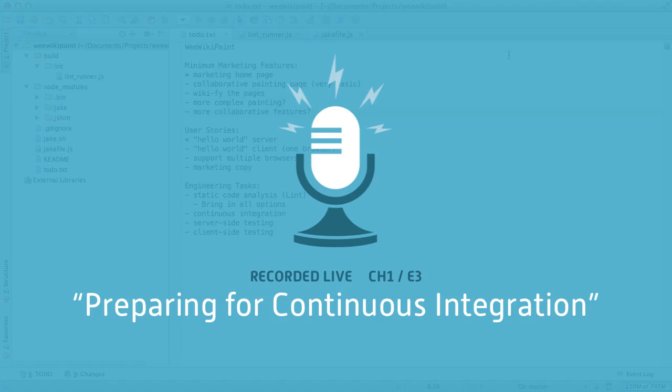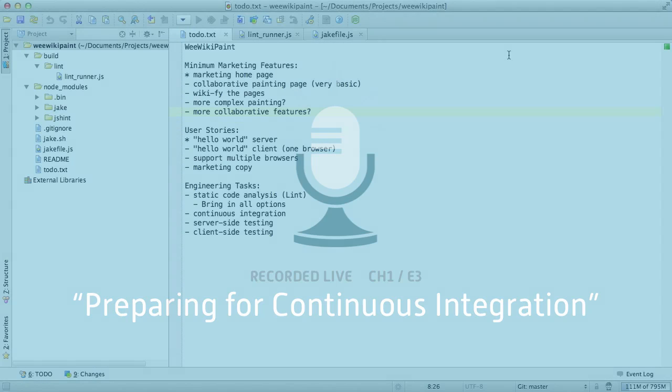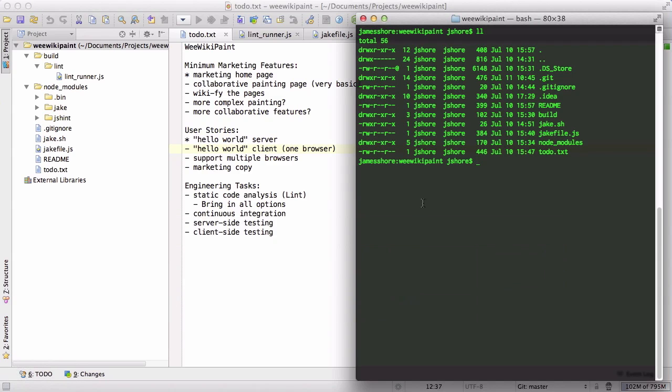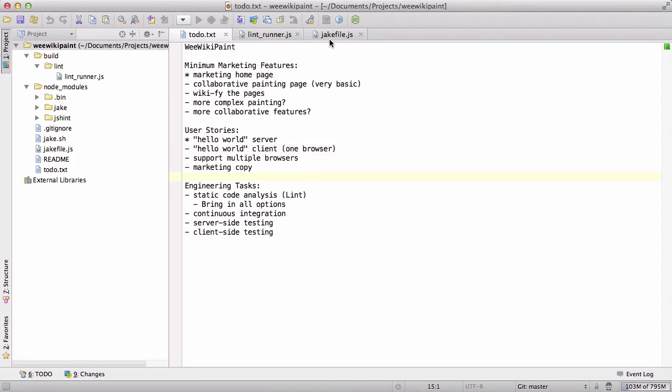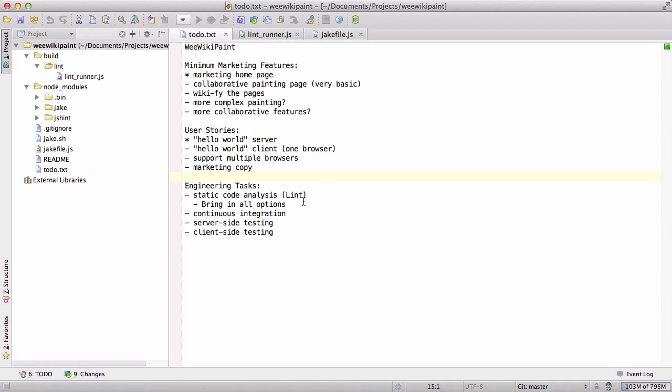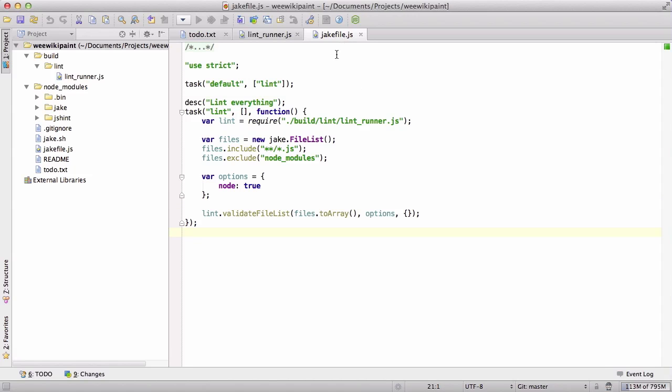I'm recording this on July 11th, 2012, and we're going to pick up where we left off in the last episode. That was yesterday evening when I recorded that. What we were doing is working on getting linting working, and that's pretty much done. The main thing I wanted to do that I made a note of between episodes is I really need to bring in all the linting options.